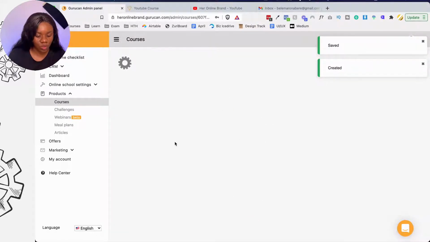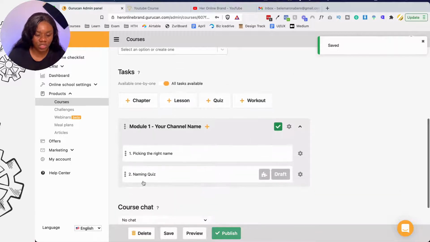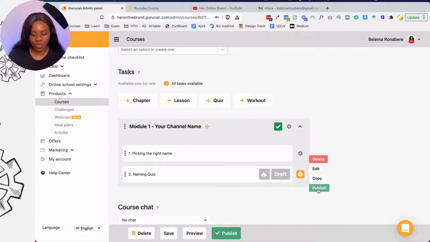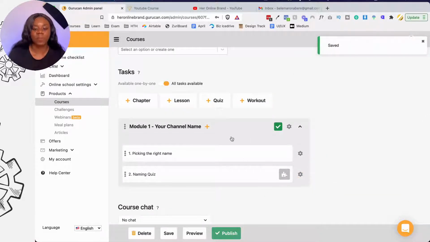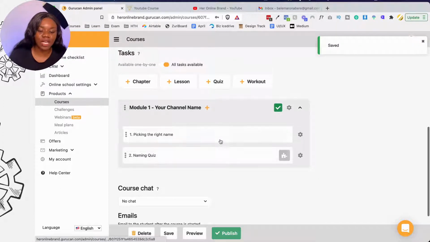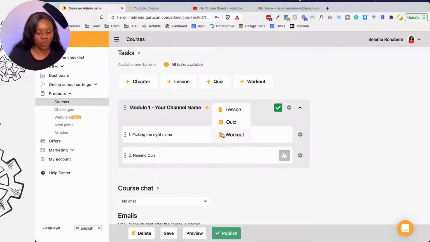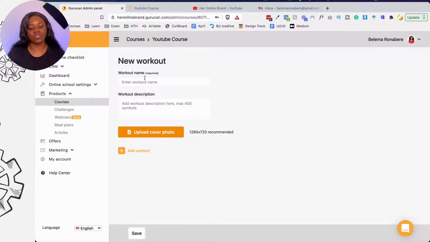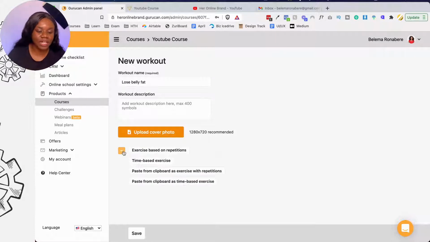You can go back to your course to continue creating the content. So now we have that quiz, but it's in draft, so we're going to click on publish. Right. The last kind of content that we have is a workout. So this is what it is. This will work best if you're in the fitness industry, and you can put the name of the workout, let's say lose belly fat workout, and we can add content.